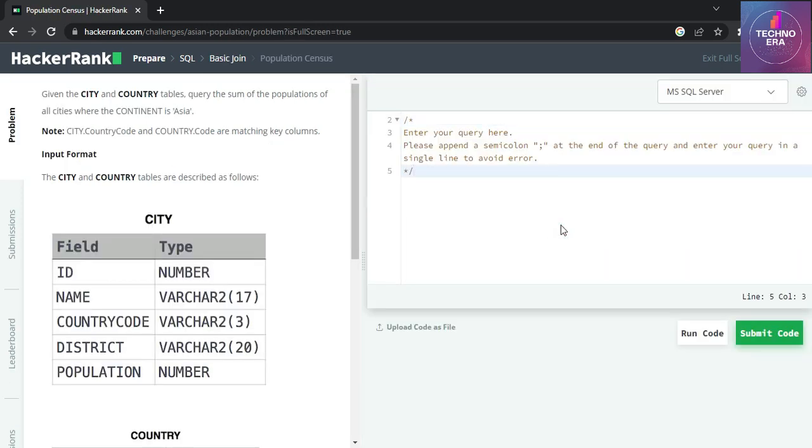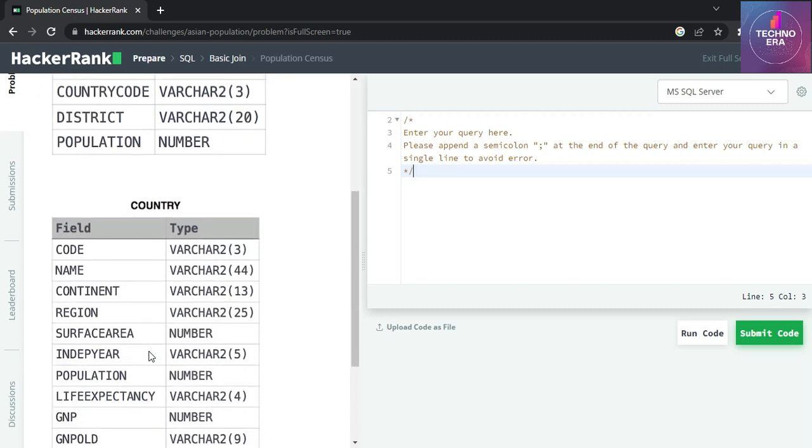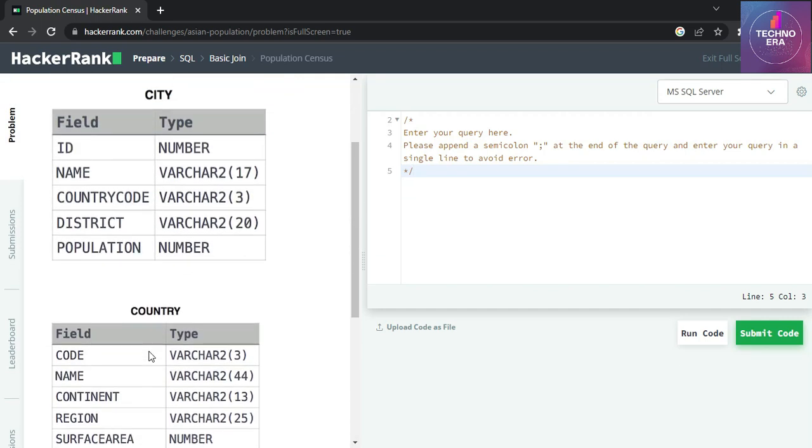Coming to the next problem, population census. Given the city and country tables, query the sum of population of all the cities where the continent is Asia. Okay, so this is the city table. We have city ID, city name, country code, district and population. Then in country table we have country code, name, continent, region, surface area, and much more things are there.